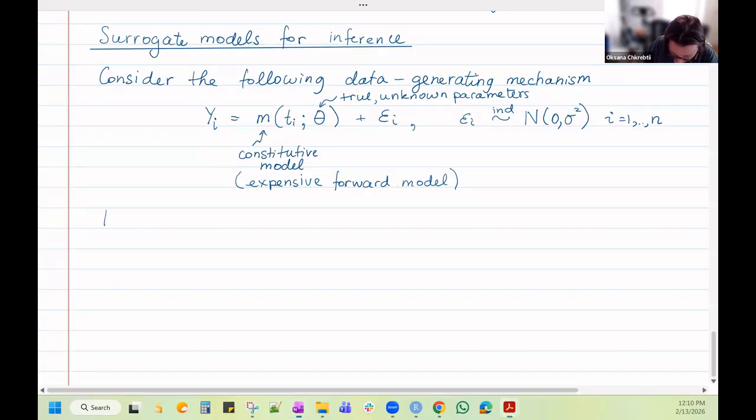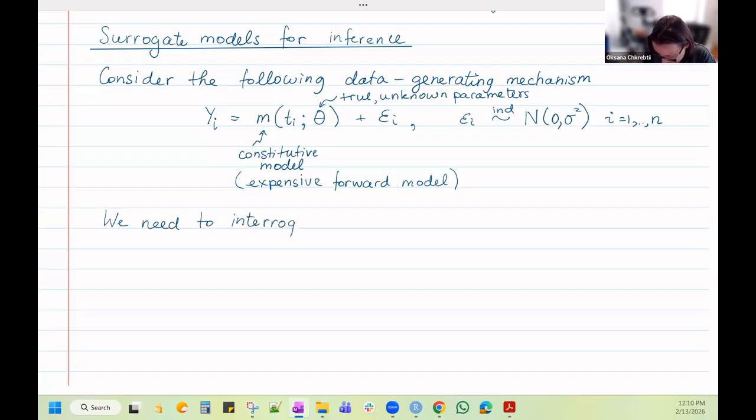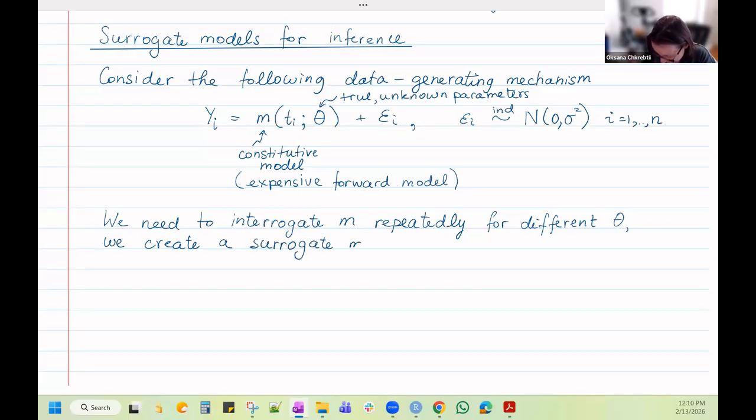Okay, so what do we do? Let me summarize that. We need to interrogate, meaning evaluate, M repeatedly for different or arbitrary theta, and we create a so-called surrogate model based on a finite number of model evaluations, really input-output pairs.